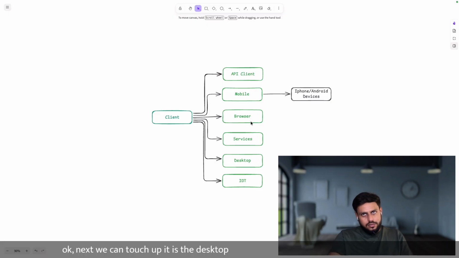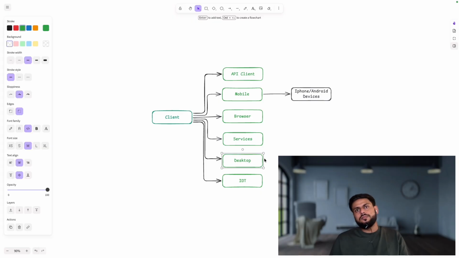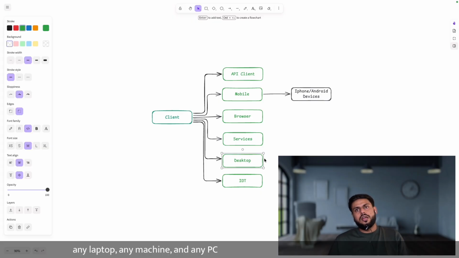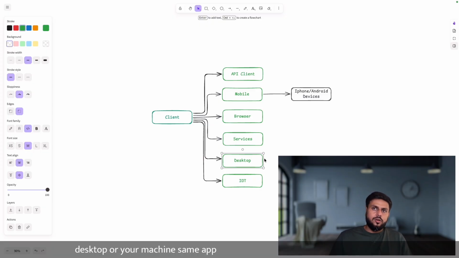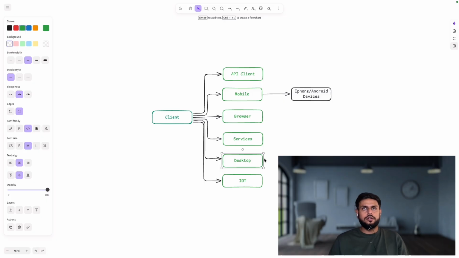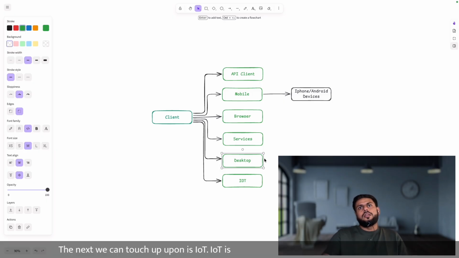Okay. Next, we can touch upon the desktop. It's simple. Any laptop, any machine, and any PC. It's like a desktop, and the application we install directly on a desktop, without any browser. You have many applications downloaded on your desktop or machine. Those apps are also known as clients. They also have the ability to connect to the server and get the data and all that. So it's simple.